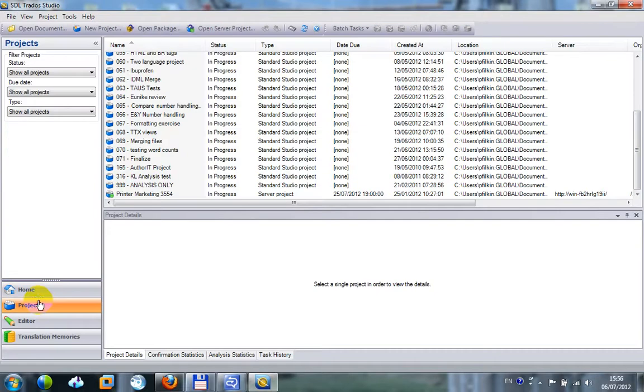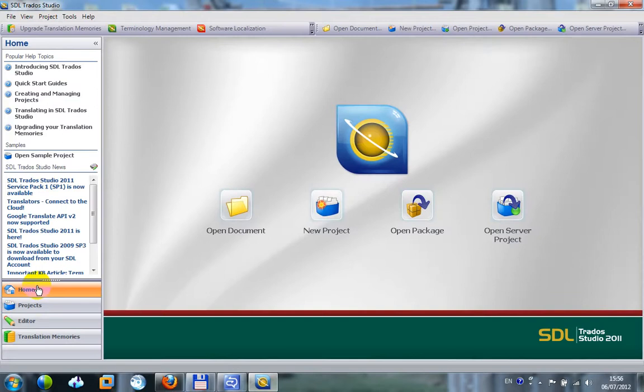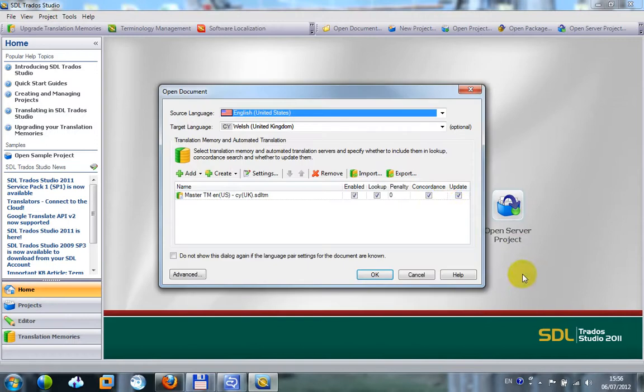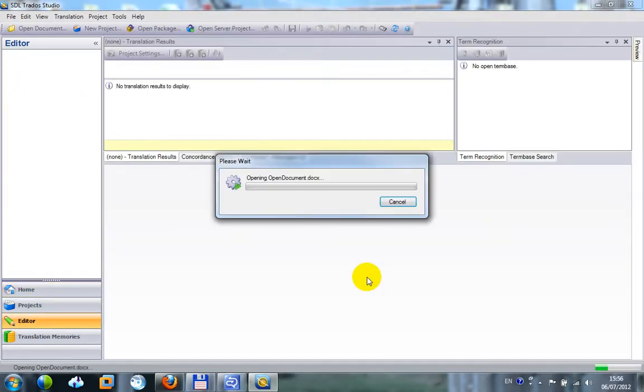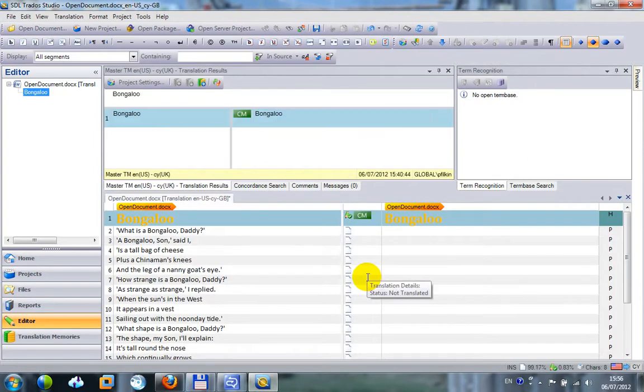If I was in the projects view, I can use the open document from here. These all do the same thing. They open a single file for translation immediately. So if I click on open document, pick my file, if I'm happy with the languages in the translation memory, I can click on OK, and my file is now open for translation. So that wasn't difficult. This is how you could start work on your translation.